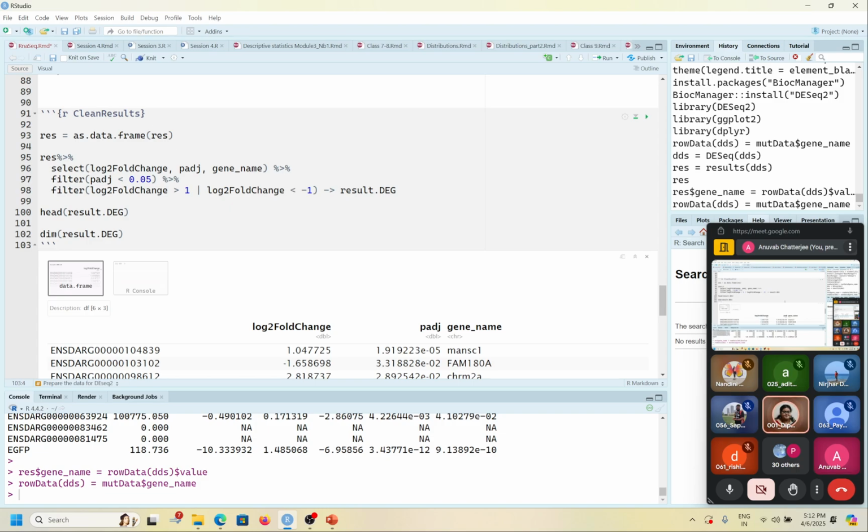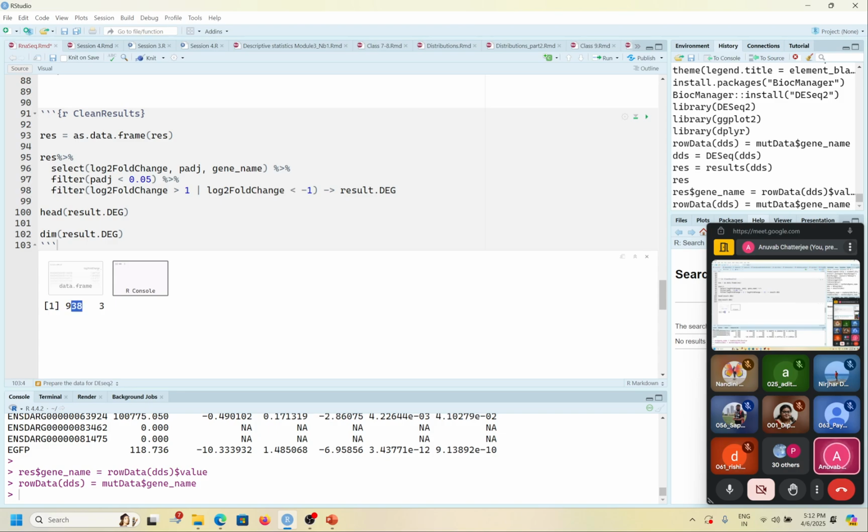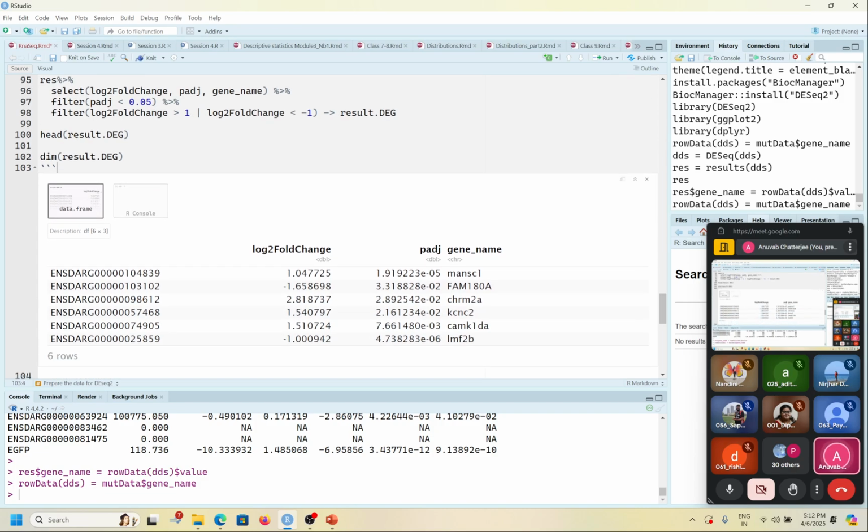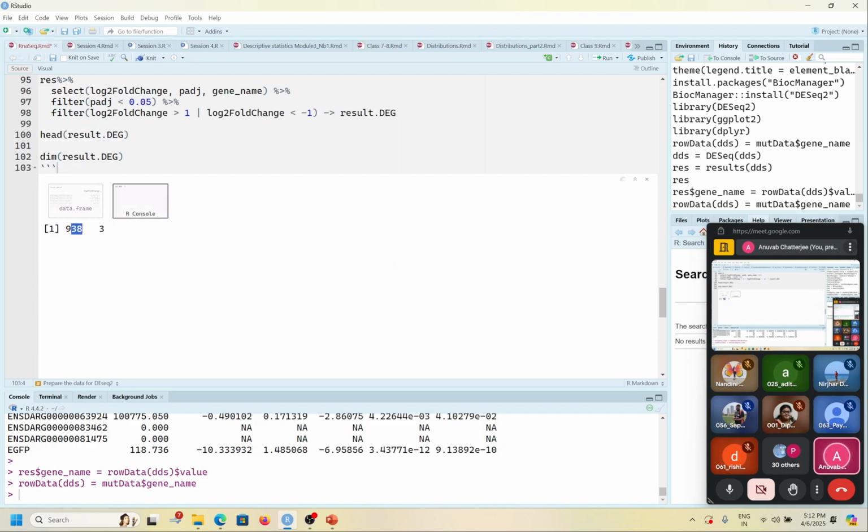Sir, can you explain the last line, that is dim of result.deg? When you do dim for any data frame, it gives you the dimensions of the data set. Imagine how many rows and how many columns. If you just look at it, there are 938 rows. This value is important because it tells you the number of differentially expressed genes. Every one of the rows has a gene name, so if you count the number of rows, you find the differentially expressed genes. So there are 938 differentially expressed genes in the entire experiment that you have done. So it helps you determine what the situation is. This is how you do it.